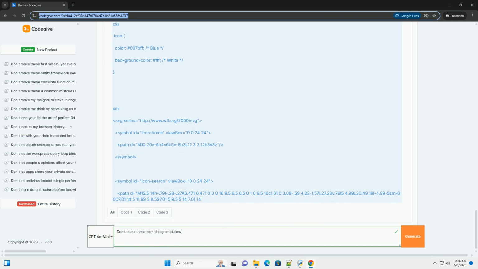Semantic HTML: when using icons as links or buttons, use appropriate HTML elements, a or button, and provide accessible names using ARIA label. Keyboard navigation: ensure that icons used as interactive elements are focusable and can be activated using the keyboard.